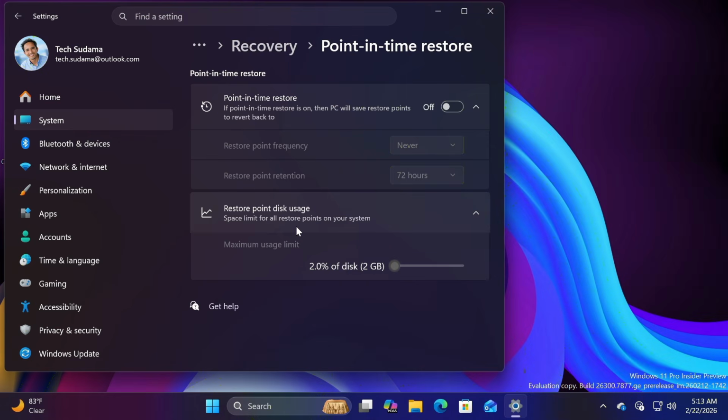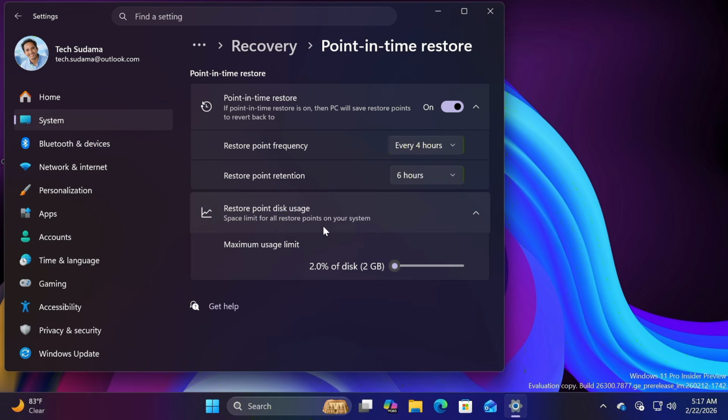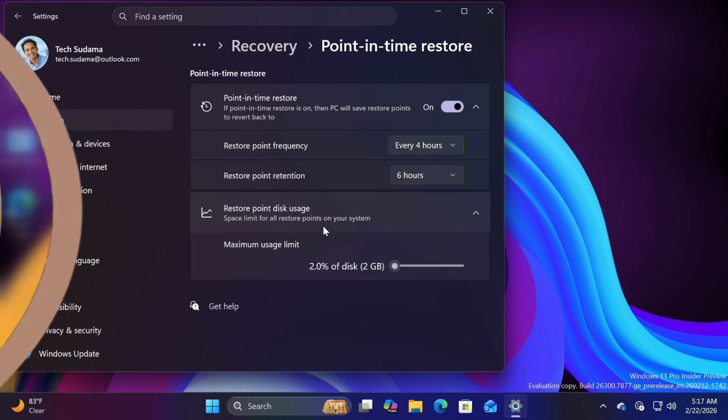There is also an update to point-in-time restore. Instead of opening as a full standalone page, it now appears in a dialog box when you click on view or edit. Windows first asks for your permission through User Account Control and then opens a pop-up where you can adjust your restore settings. A big change here is that you now need to press Save or Change to apply, instead of everything being applied instantly. Honestly, this feels cleaner and more controlled than before.